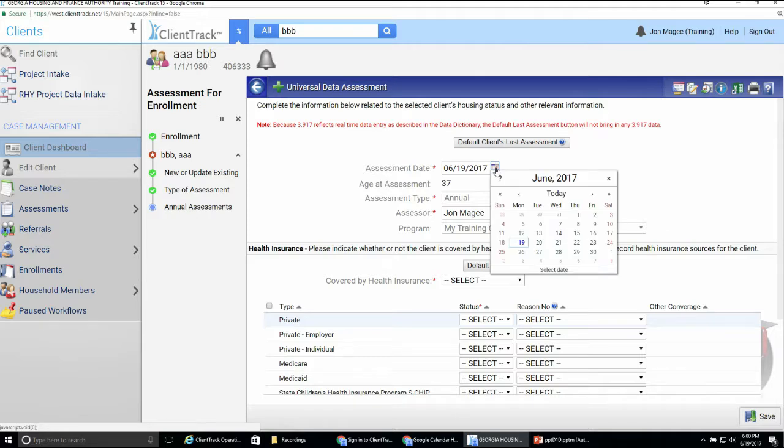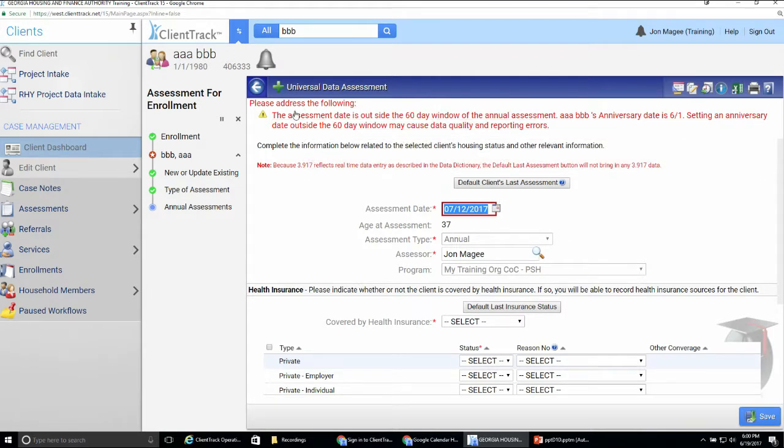So going by that, we could do an assessment pretty much any day in June or pretty much any day in May, and it's going to fall within that total 60-day time frame. If we try to do an assessment outside of that, you're going to notice there's a warning up here, and it says the assessment date is outside of that 60-day window, and this may cause data quality and reporting errors. Now, this is a warning, not an error, so a warning will allow you to continue. If I hit save here, I would be able to continue on.